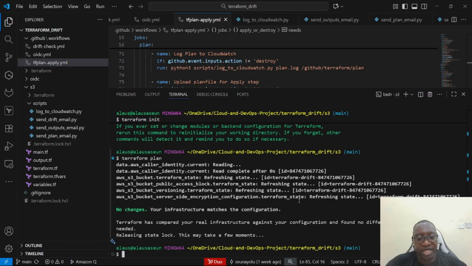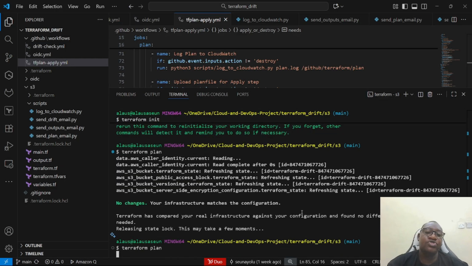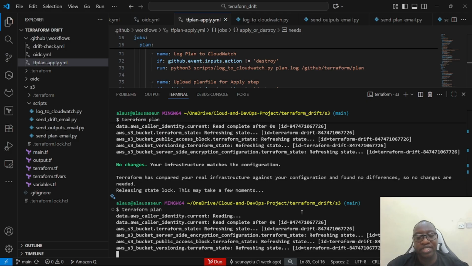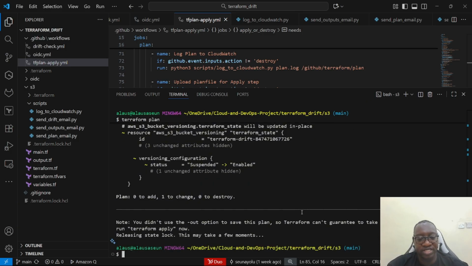Now, if I go back here and do Terraform plan again, it's going to detect a drift. But there's something I want to show us which is going to be helpful in our pipeline. Look at it. It says here, one to change. That means something has changed since the last time the configuration was applied.